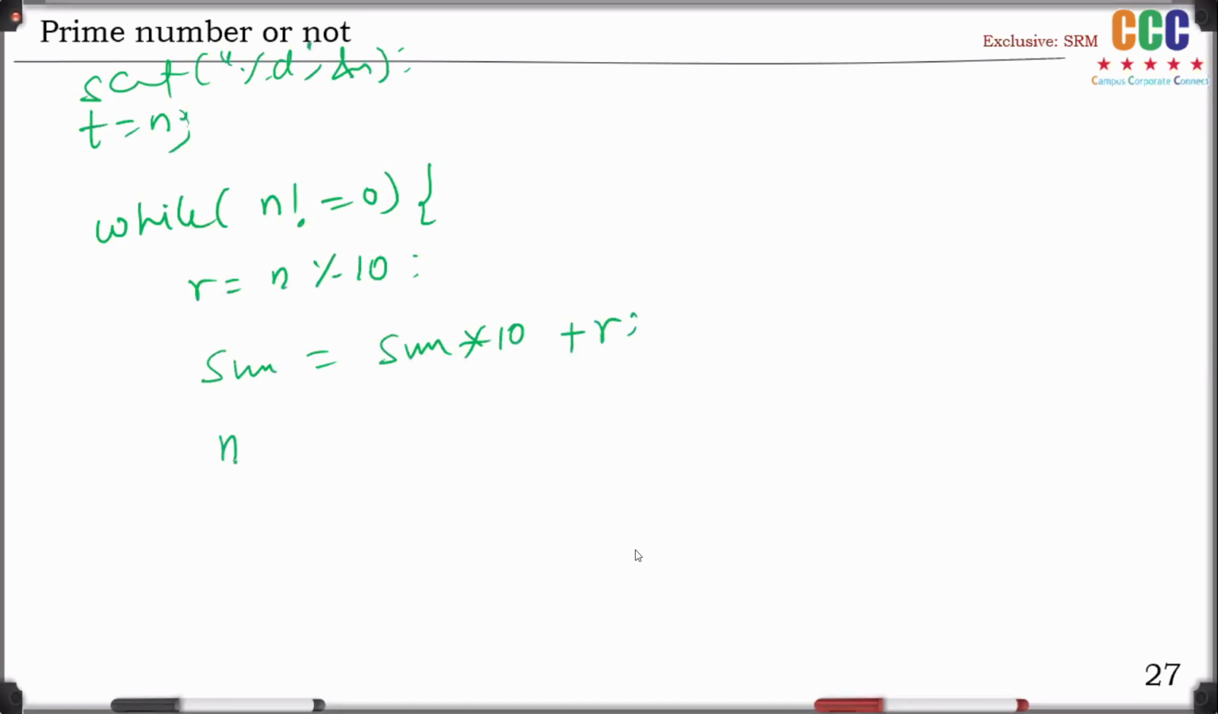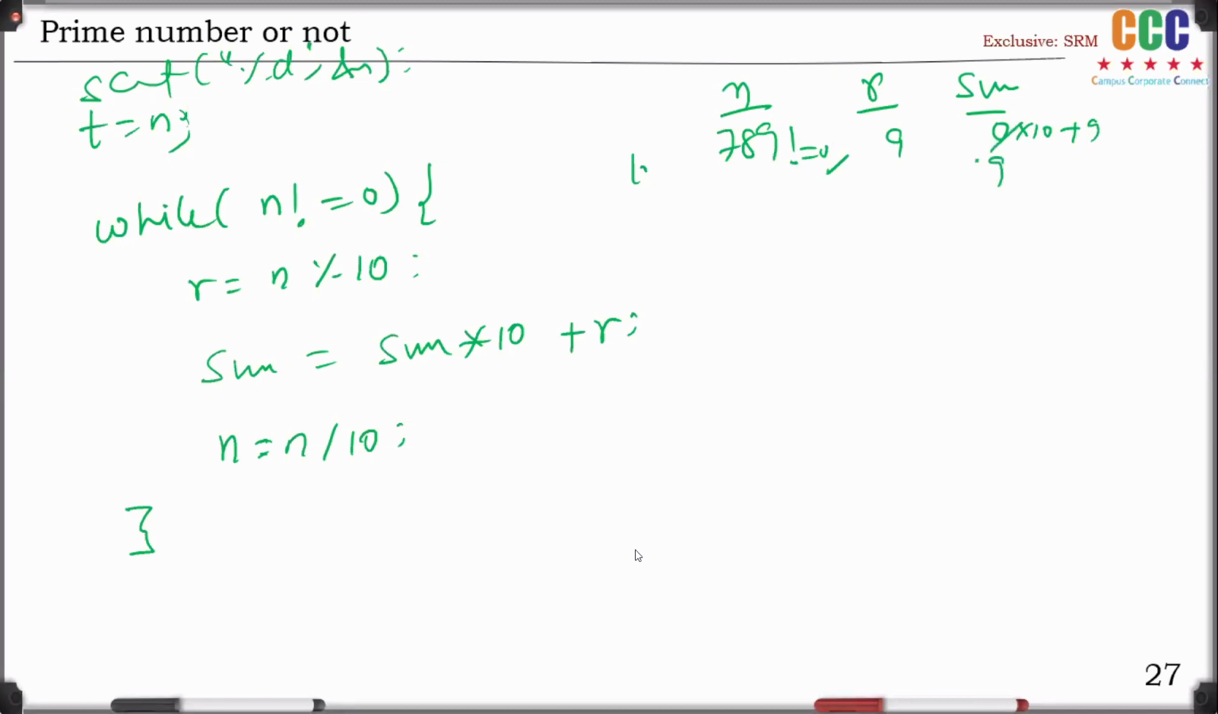In this case, what will happen? This program I already explained in our yesterday's session. Actually, my n value is 789. Here remainder is there and sum is equal to 0. This is the status. First iteration, while n not equal to 0, 789 not equal to 0 is true, therefore remainder is 9. Add sum into 10, 0 into 10, 0 plus 9. Therefore, sum is 9 here.